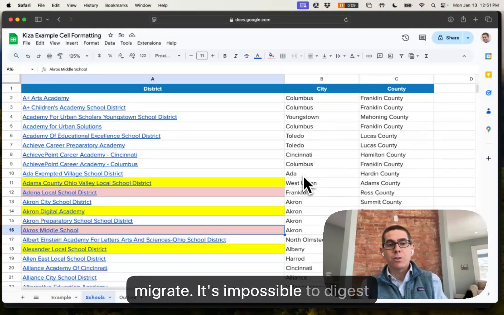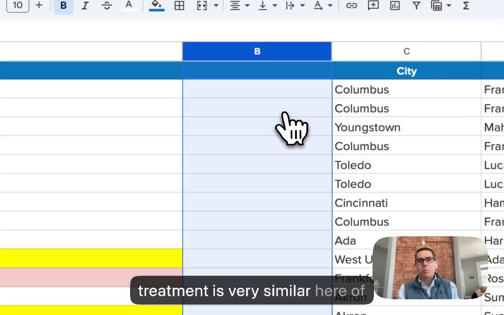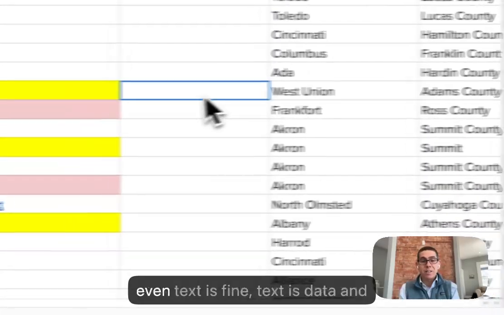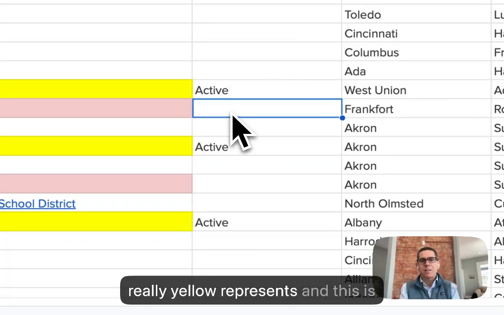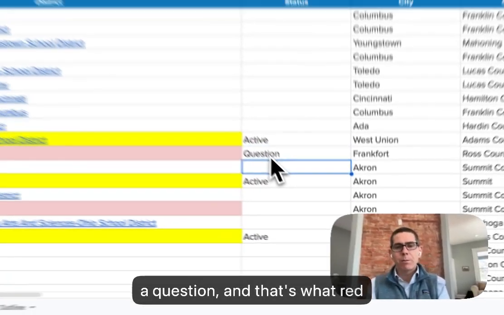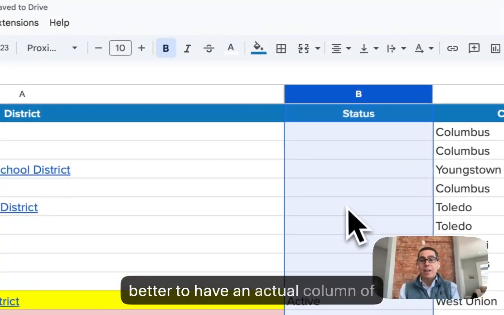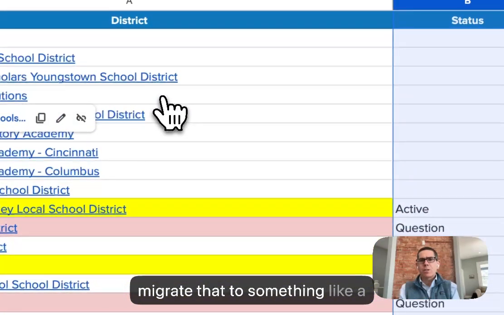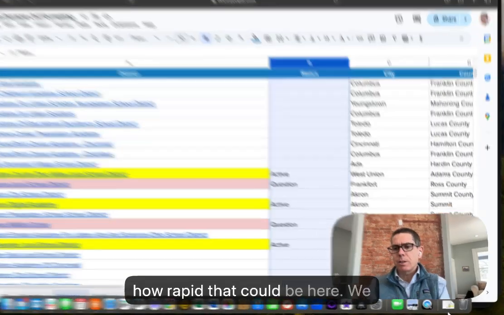It's impossible to digest for a company like ours. So again, the treatment is very similar here, of course, right? Let's bring in a status column. That could be numbers or even text is fine. Text is data. And so if this is active and that's what really yellow represents, and this is a question, and that's what red represents, that's fine. Much better to have an actual column of data because that will allow you to migrate that to something like a rapid application development environment. I'll show you just how rapid that could be here.